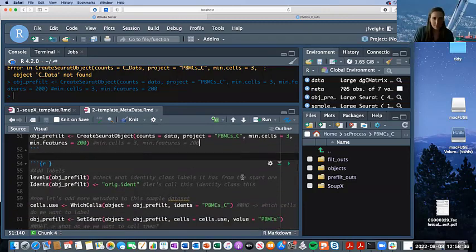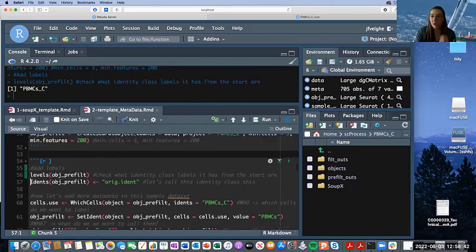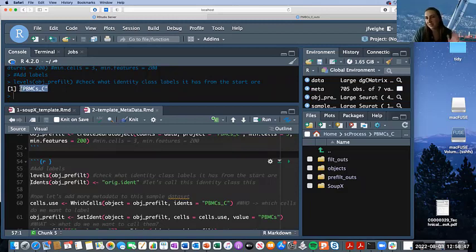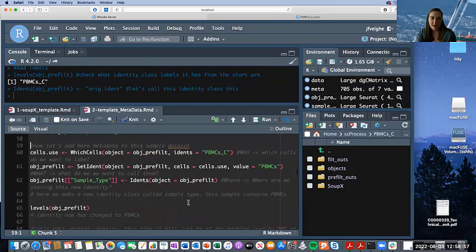Okay, so first we're going to look at the levels of our metadata right now, just to see what things are set at, because we don't know yet. So this is great. It's called what we wanted it to be called, stellar. So I'm going to now name that as our original identity. So orig ident, great. And we're going to add a bit more metadata to this.